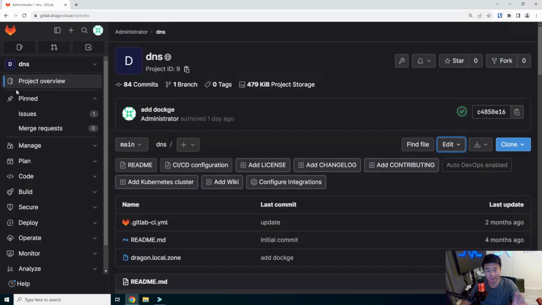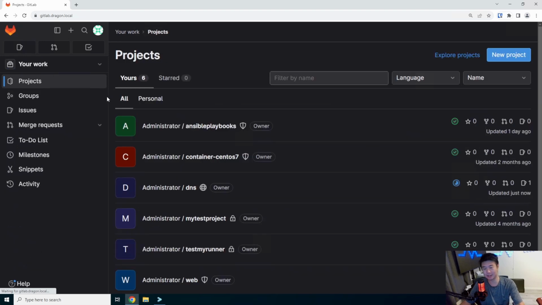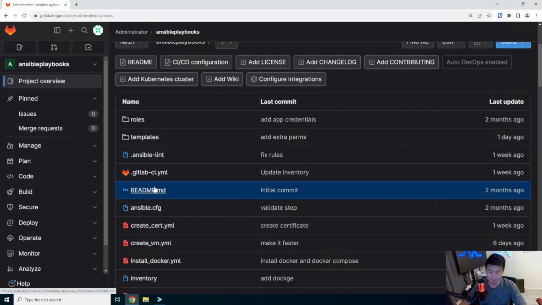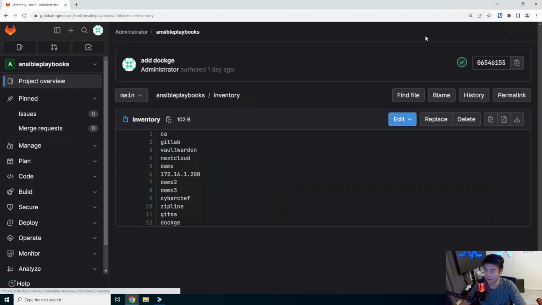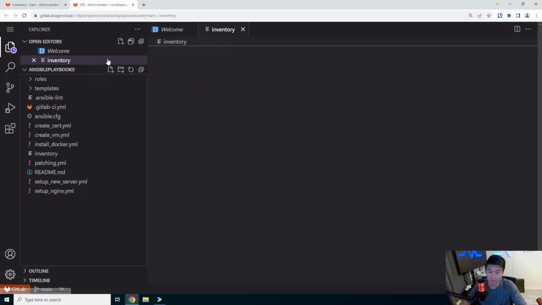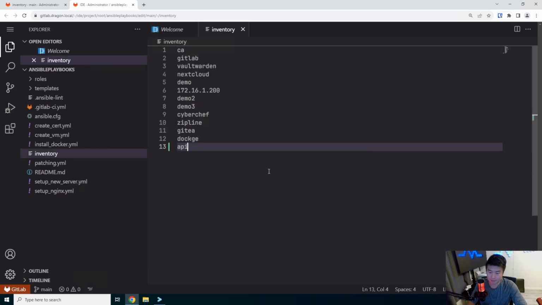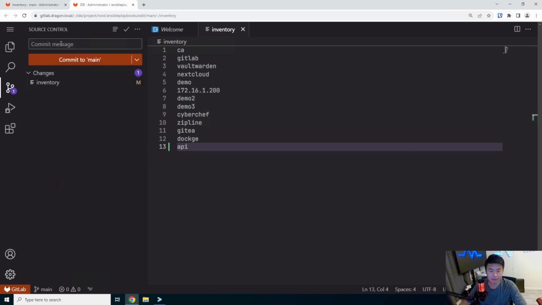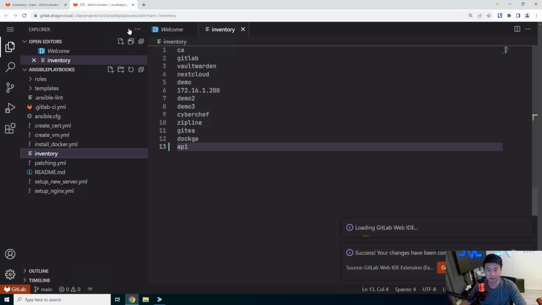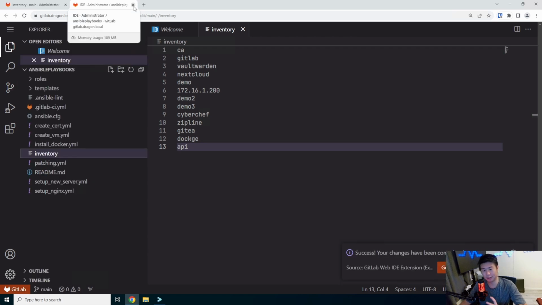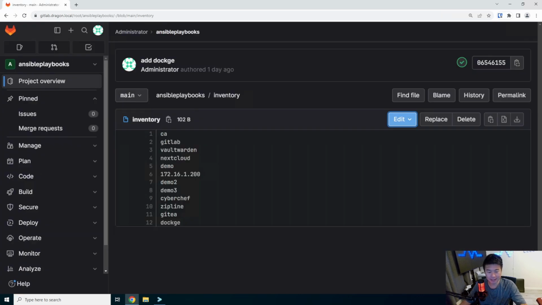All right, so now that that's committed, we'll need to also add this to our Ansible Playbooks inventory file so that we can actually provision this server. We'll go to inventory, edit, and we'll add API. Commit that. All right, so we should be mostly set for all the things that we need to do in our GitLab in this case.